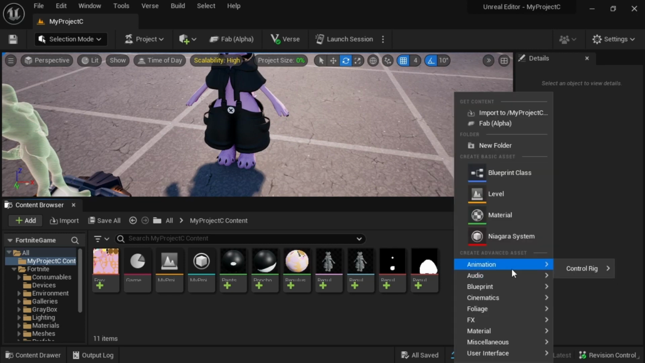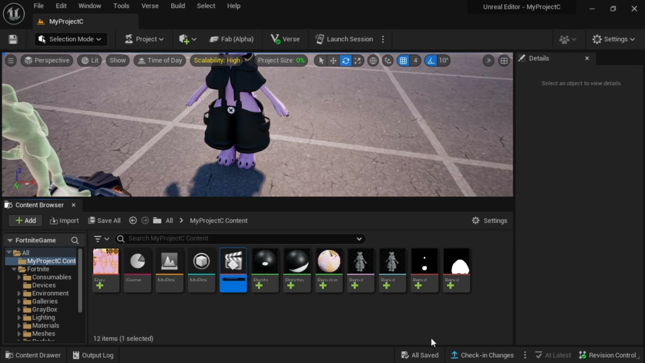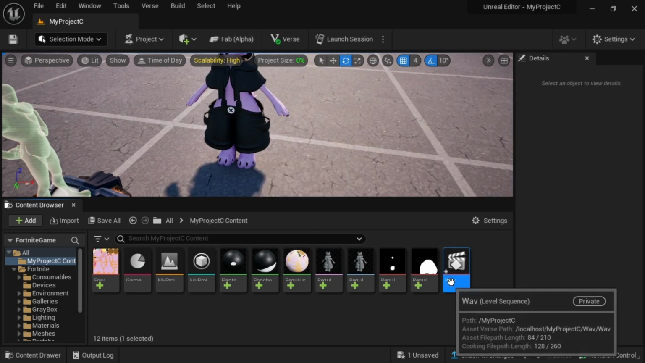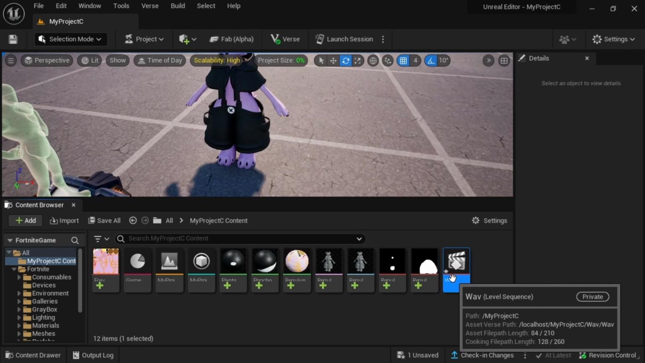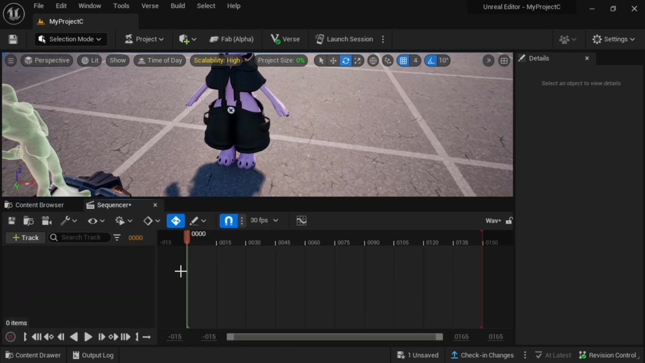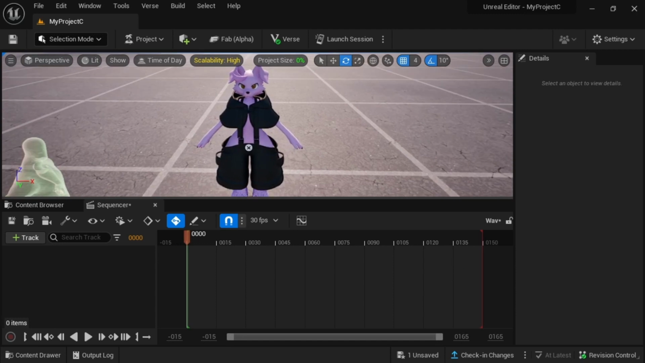So we do not go to animation like it would seem. You first go to cinematics and then level sequence. I'm gonna name this WAV because I have named it WAV too many times. So then we double click on this. This animation window will pop up.